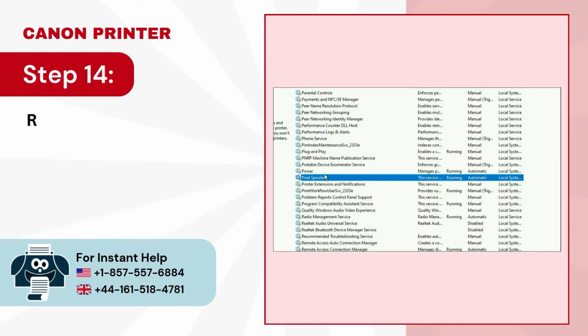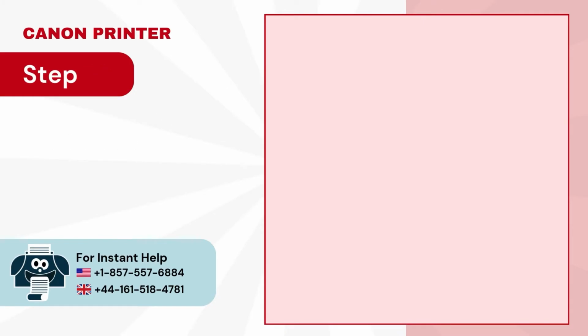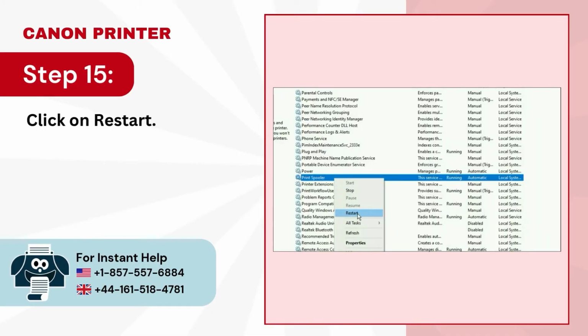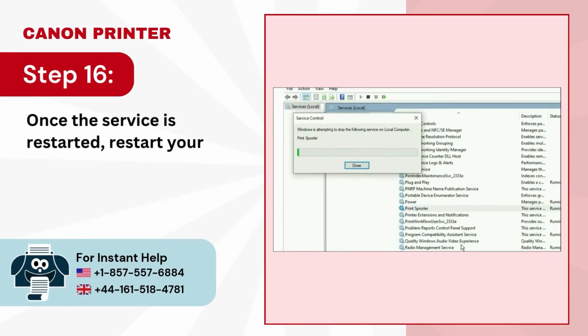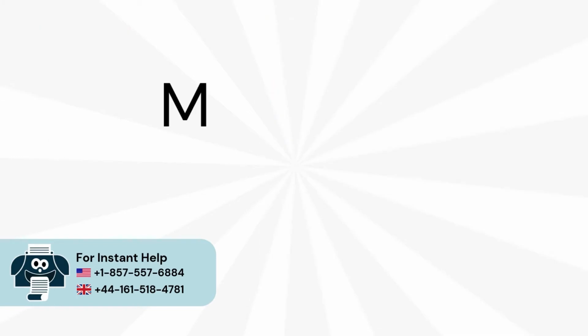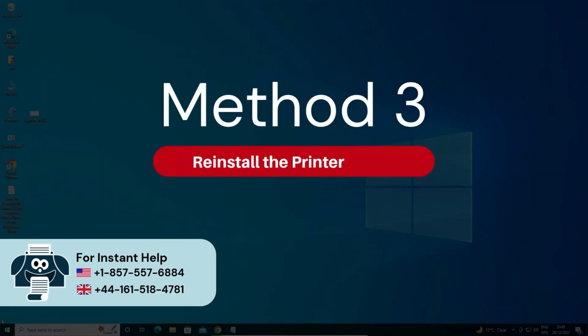Step 14, right-click on Print Spooler again. Step 15, click on Restart. Step 16, once the service is restarted, restart your printer. Method 3, reinstall the printer driver.